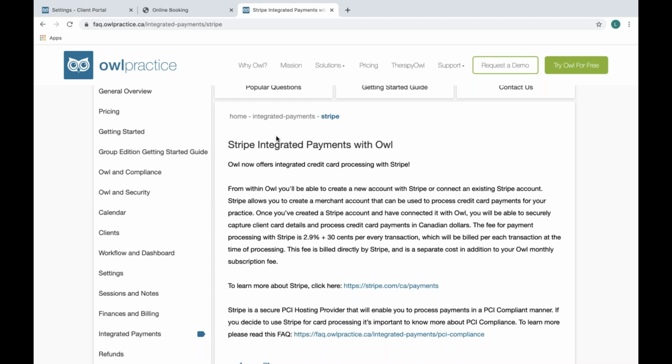This will guide you through setting up a Stripe merchant account, connecting this in OWL, and charging clients for their sessions. You can find this by heading to our website, owlpractice.ca, clicking the support button, and then our FAQs. Once here, find the integrated payments heading on the side.